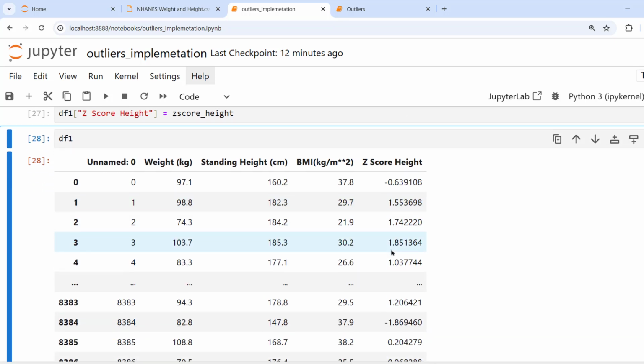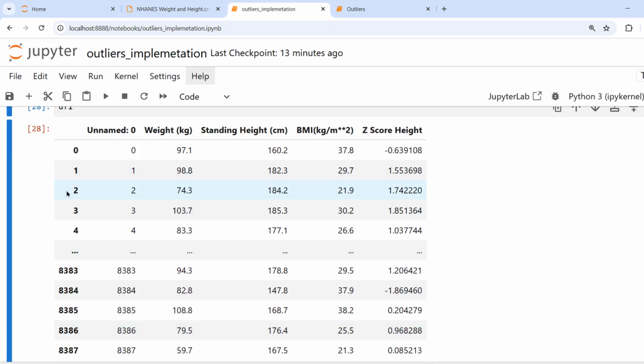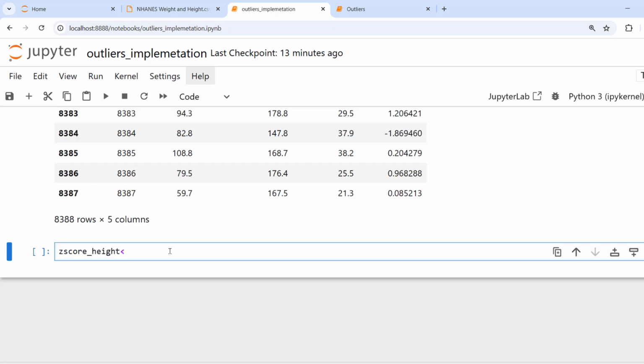If the z-score is greater than 3 or less than minus 3, I'm going to take that sample, that data point, as an outlier. So let me check whether this z-score is less than minus 3 or greater than 3.